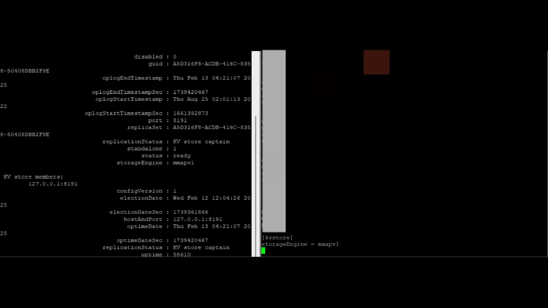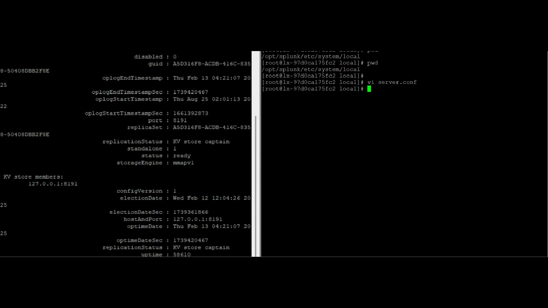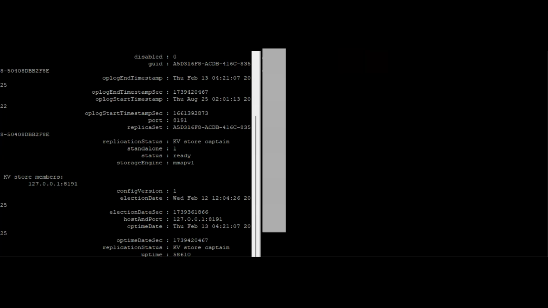So what you need to do, you just need to add another line under this kvstore stanza, and that's going to be storageEngineMigration equals true, which indicates to Splunk the process that it has to migrate the engine to the latest version. So storageEngineMigration is true. Now you just need to save it. Okay, so this part is done.